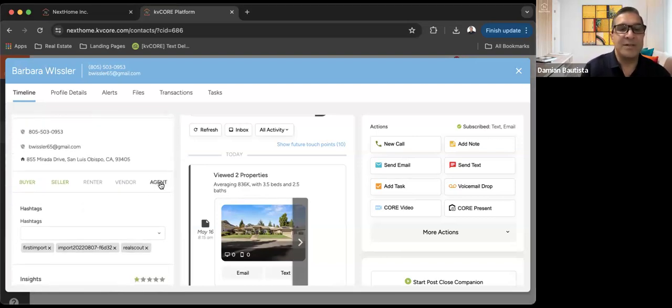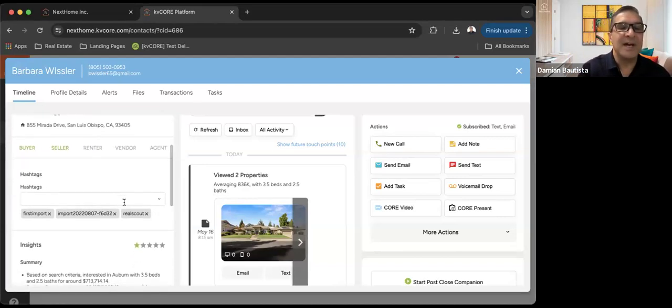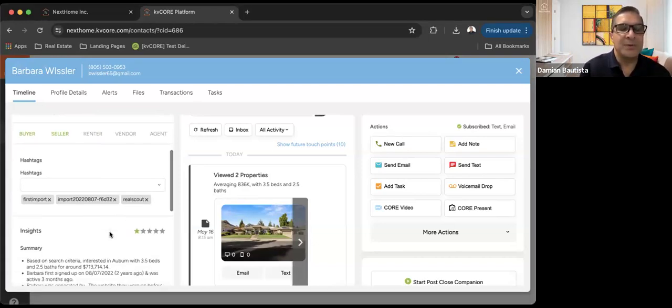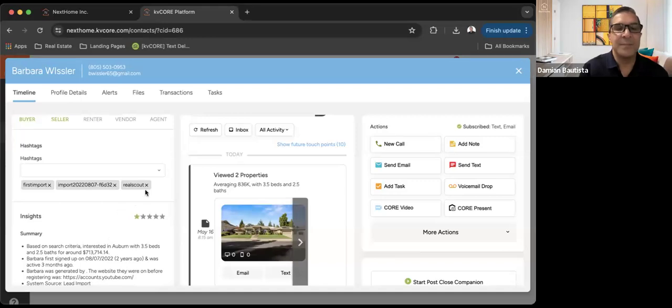They might be an agent. They might be a vendor. They might be a renter. Brendan's working on a really big renter project right now, so he's going to classify a bunch of people as renters. And then hashtags, you're like, okay, well, what does that matter? So this particular client is an old client of mine. All I really want to know is that they're sorted through Real Scout. So I gave them the hashtag Real Scout.